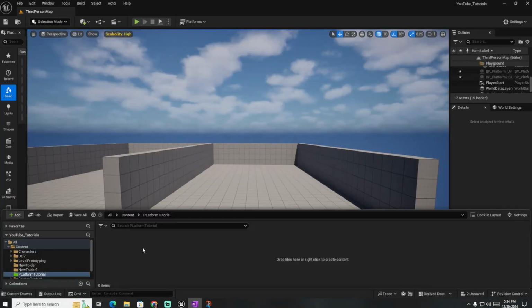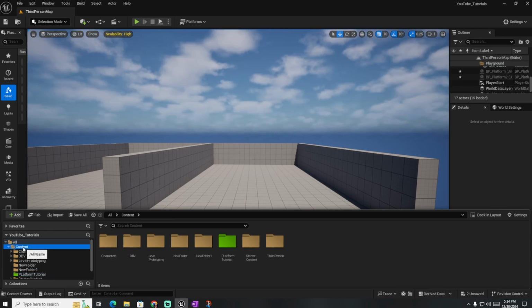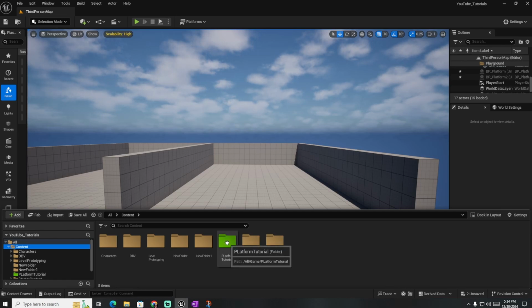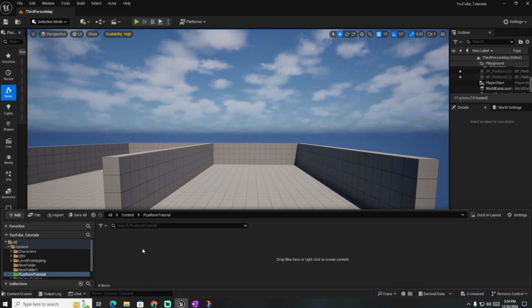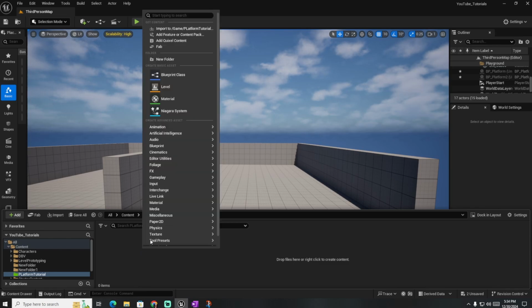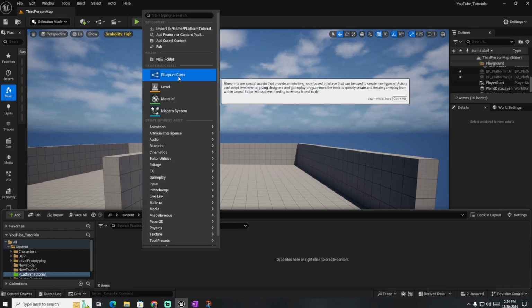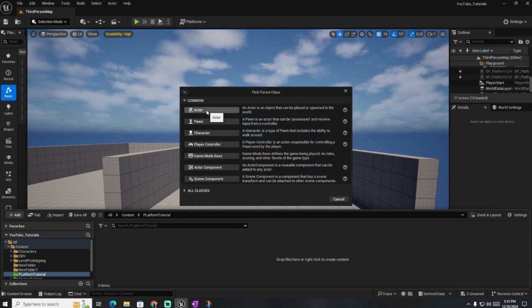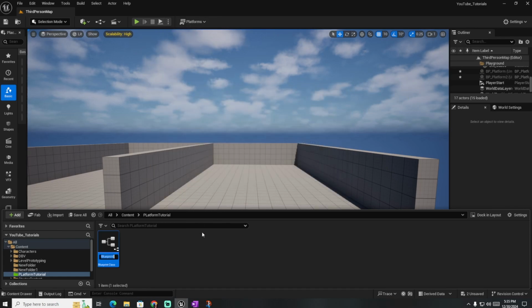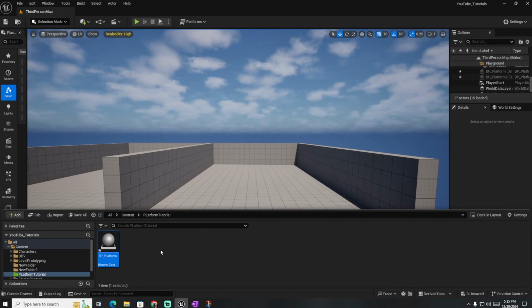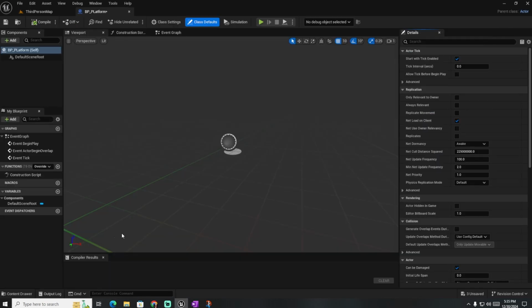Okay, let's get started. In our content folder, you're going to want to either create a new folder, or if you already have one created, go into that. I already have one created. In our folder, we're going to right click and create a new blueprint class, and then create an actor class. We're going to name this BP_platform.